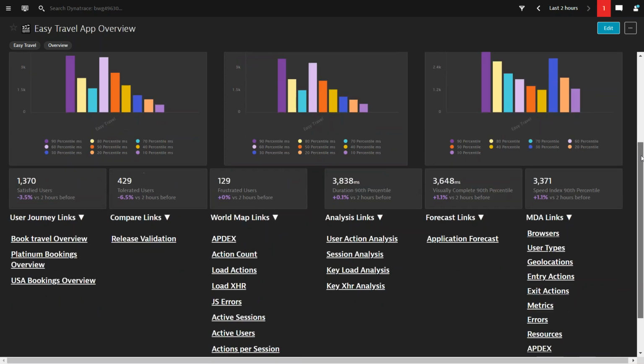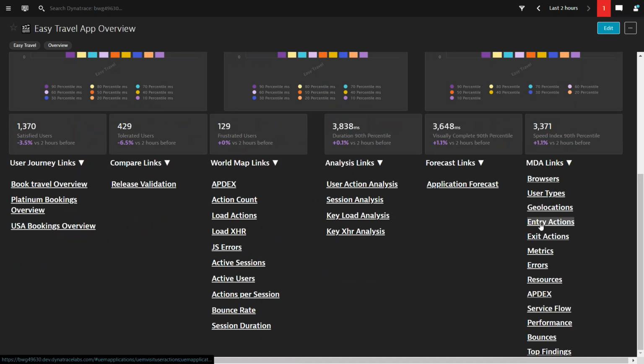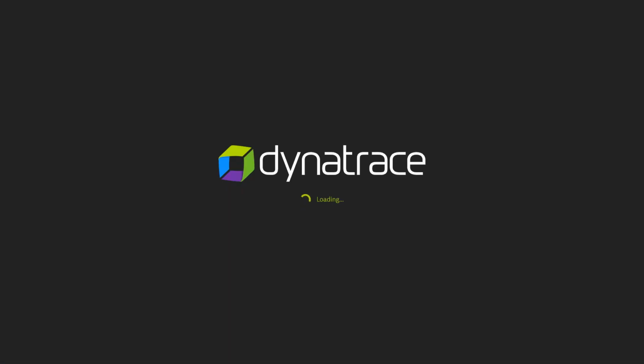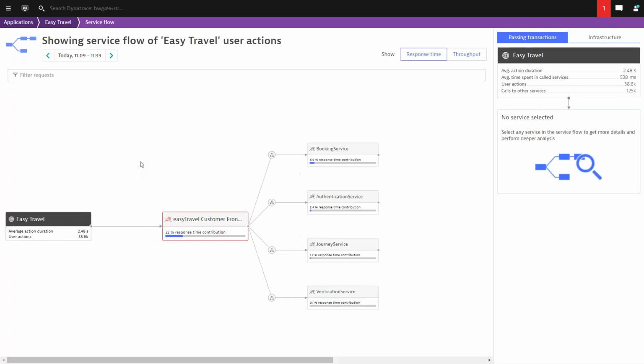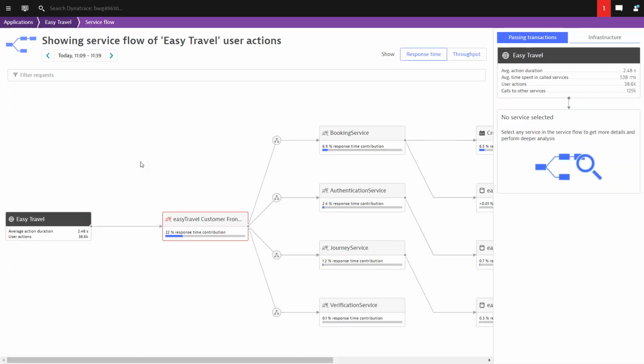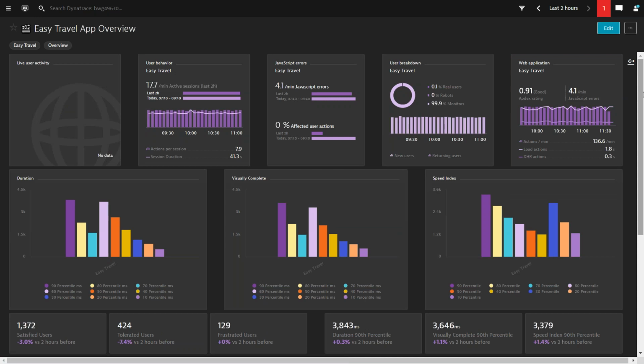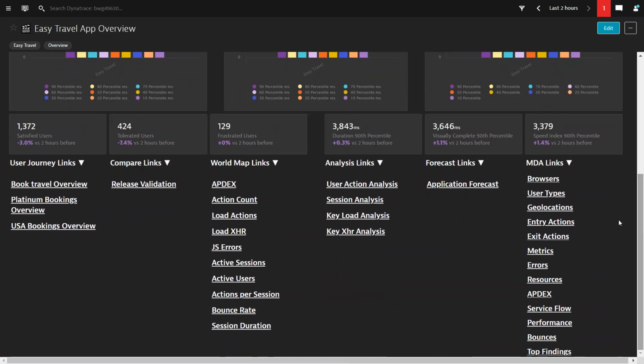And below here, we got some really cool things where if I wanted to look at some of my MDA links, so this actually points to certain areas in the product, I can look at maybe the service flow. I actually clicked on the wrong thing here, the service flow for that particular application, right? And I'm into the Dynatrace product. If I hit the computer icon here, it takes me back to that same dashboard I left, right? So very easy to leverage some of those without having to go hunt and find and filter those as well.